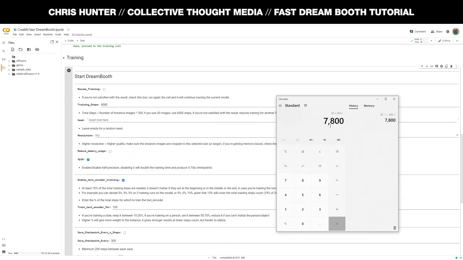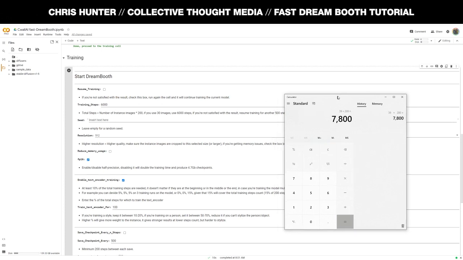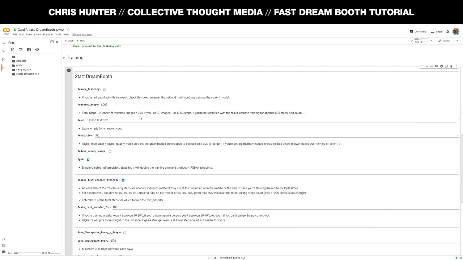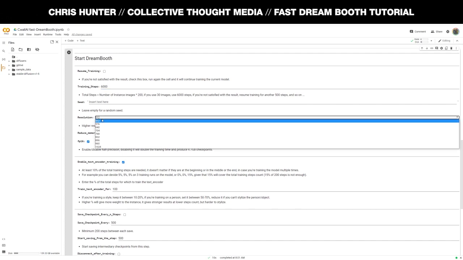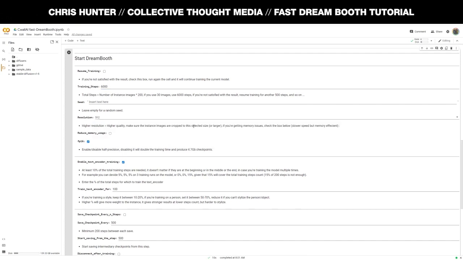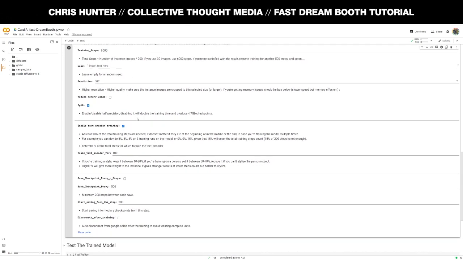Now, the more steps you use, the longer it's going to take to train the data set. But as a general rule, if you're using between, say, 20 and 30 images, you're going to use between 4,000 and 6,000 steps. You see that we have entered 6,000 training steps here. The resolution is 512. If you're using 512 as a resolution, then your images need to be 512 or larger. If they're larger, that's fine.